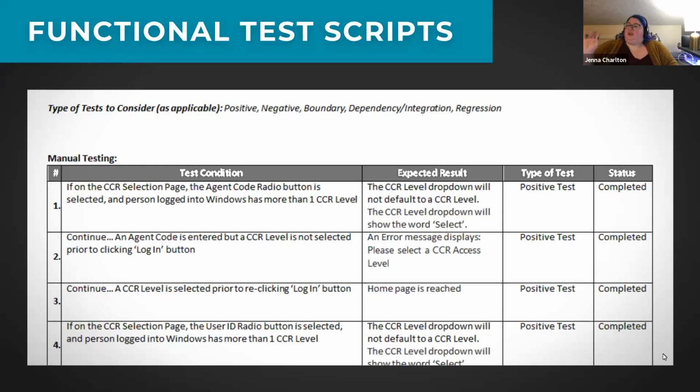You could also put negative tests in here. So things that you intend to not work, like, oh, the user is going to do this and then it's going to give you an error. So it's important to have both positive and negative tests because you don't want just happy path.